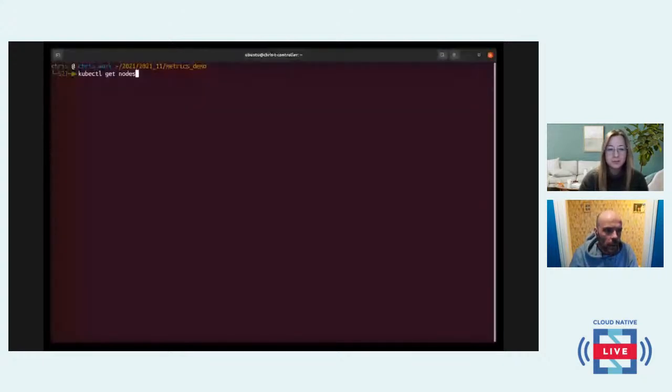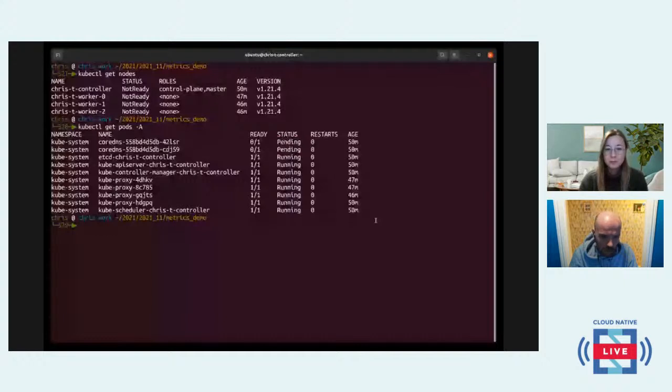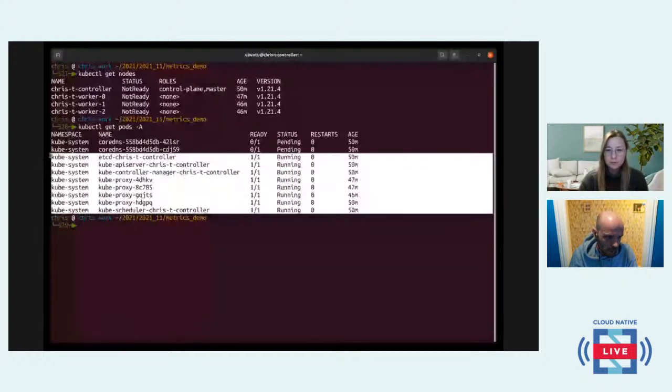So here we go. We've got a 4-node cluster, master node, and 3 other nodes. Everything's not ready, which is what we expect. And the reason it's not ready is because there's no networking on this cluster yet. There's no Calico, no other CNI. So we can see the pods, and we can see that the DNS pods are pending because they have no networking, and everything else is running, but there's no mention of Calico here.